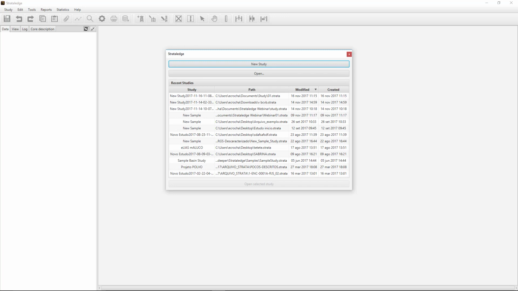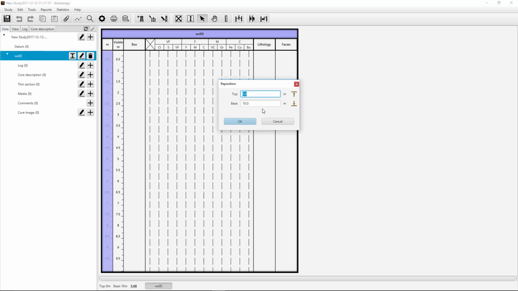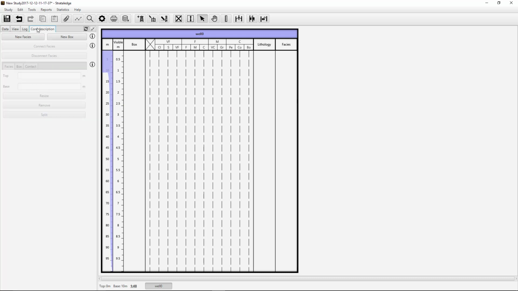After opening Strataledge, click on the New Study option. Set the base depth of the core that will be described by clicking on the Resize button located beside the well name in the Data tab. Select the Core Description tab to start the description.